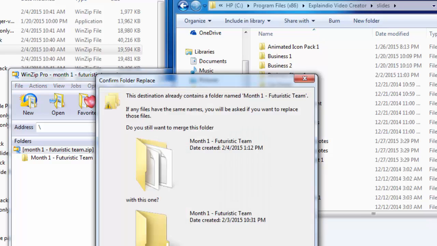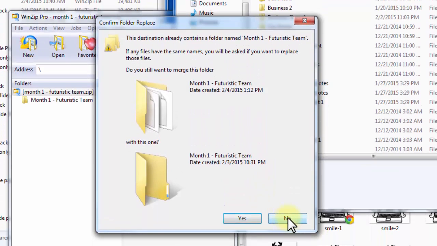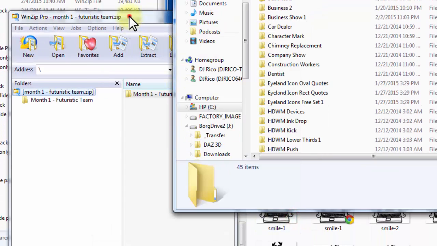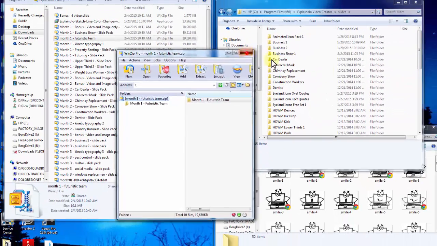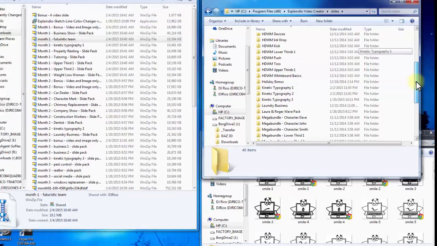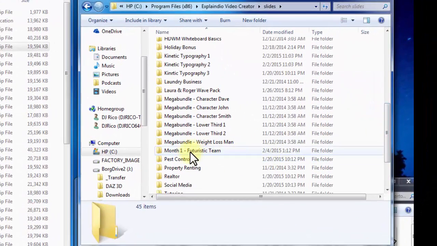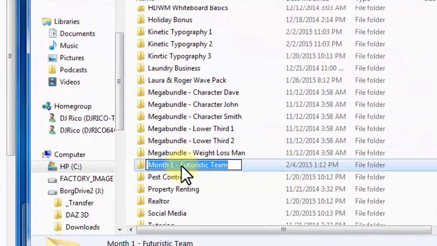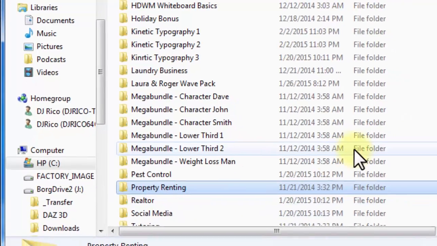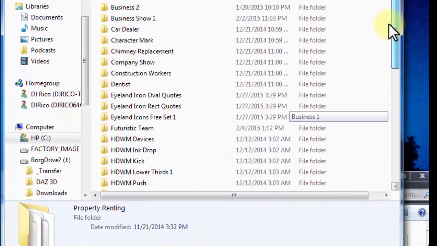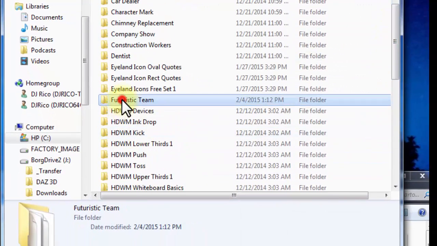Oh, it does say I have it there, so I'm not going to drag it over, because it still has the month 1 name on it. But I could have dragged it over and it would have been in there. So it is in there. Here it is, month 1 futuristic team. F2, click in front of the F, backspace to get rid of that month 1 because that just drives me crazy. And now it is in my list.